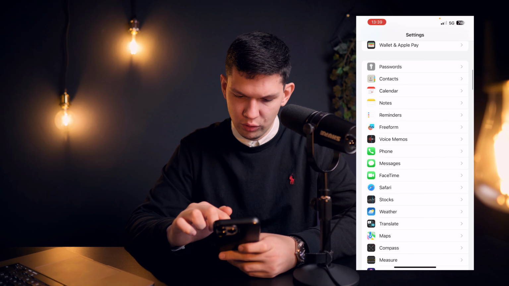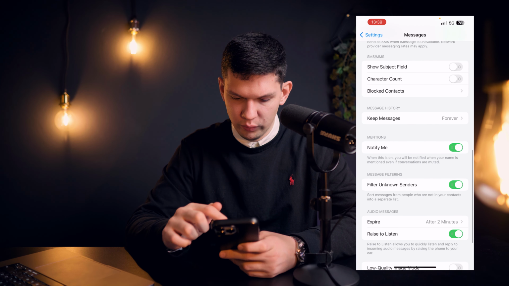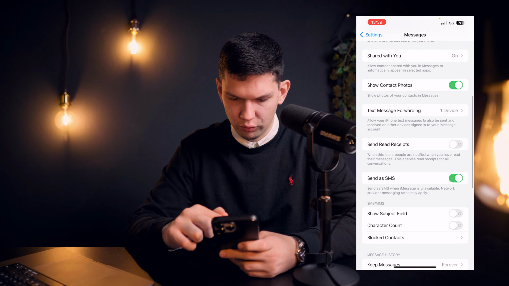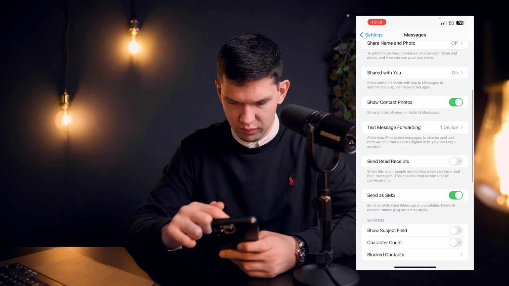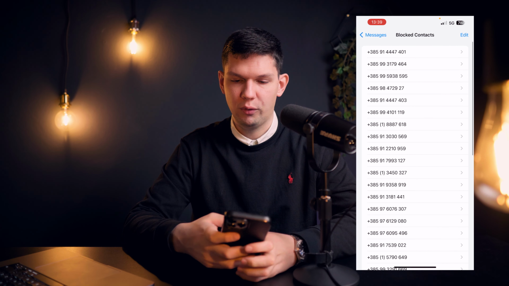And the other way is to go to messages, scroll down, and you will see blocked contacts. Here it is. And same thing, you will see the same contacts.